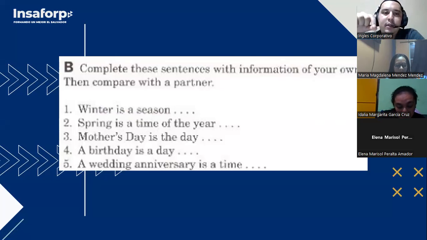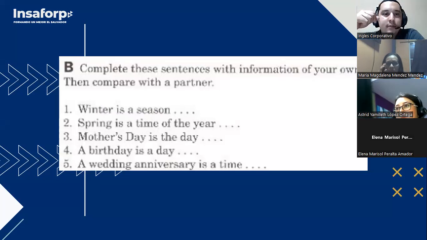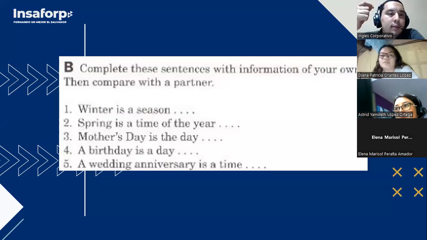What can we say about the winter? Winter is the season when... What can you tell me? Winter is a season when it starts to snow. Yeah, it starts to snow. Teacher, you can say in this country, for example, winter is a season when it rains one day, and the next day, and the next day it is raining and raining. Yeah, here in El Salvador, our winter is just raining.